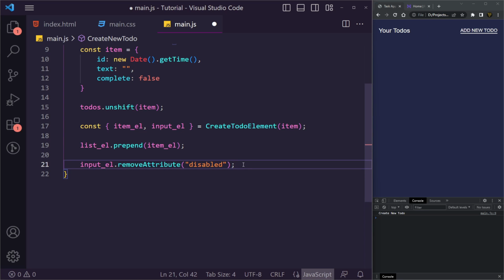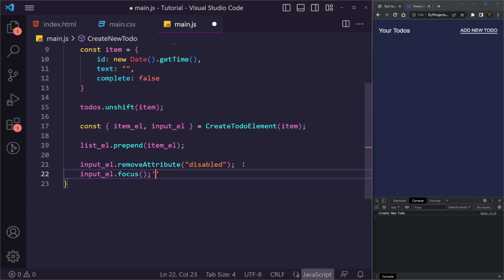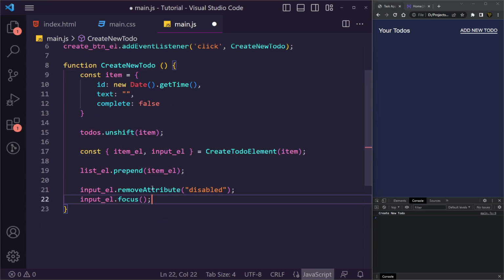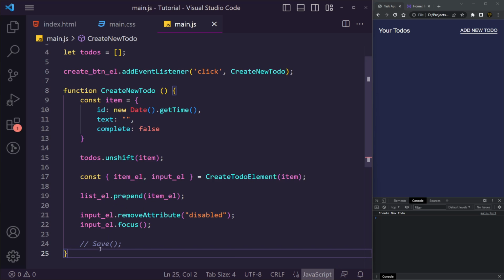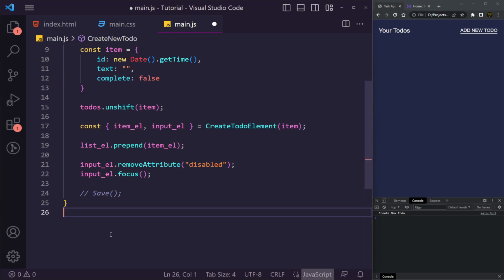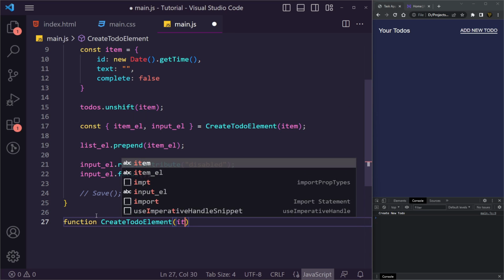But this way we're going to remove it, and then we're going to say inputEl.focus, and what that will do is focus the element, so when we create a new one it will add it here and then we can type in the text we want it to have. We're then going to create a save function which we'll comment out for now, but this will be what creates or saves our data to the local storage. So let's create our createToDoElement function. We're just going to create a new function called createToDoElement that takes in an item.